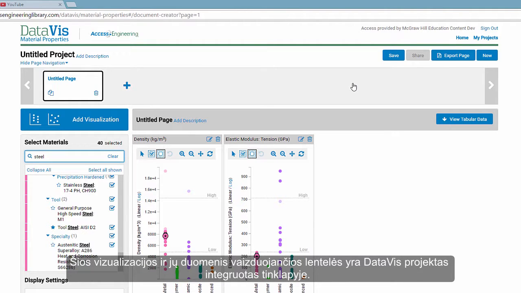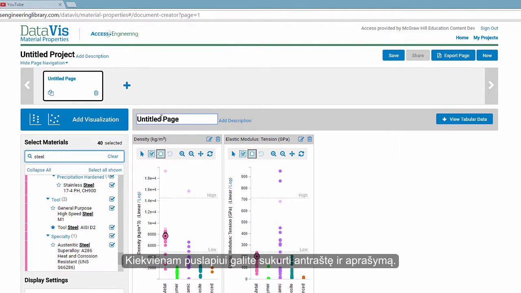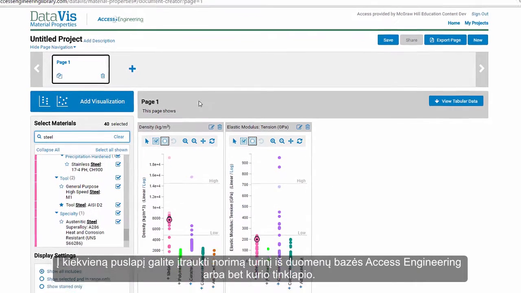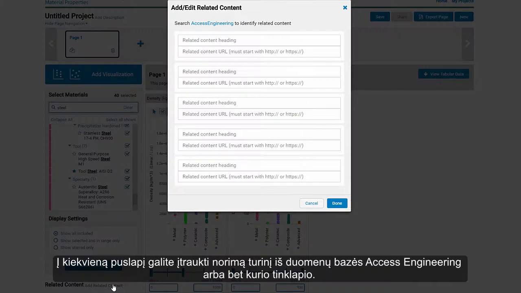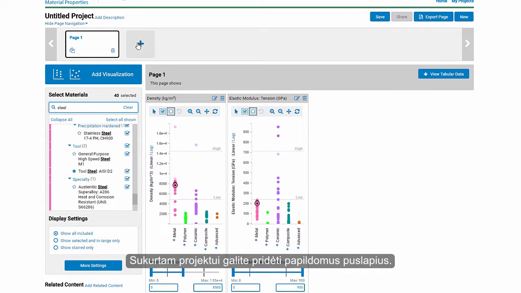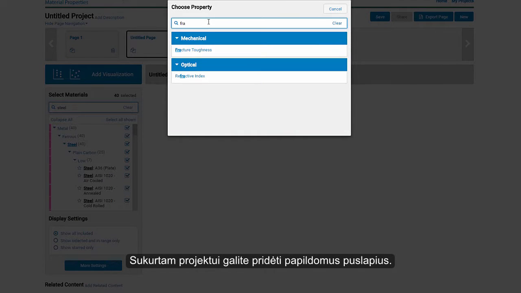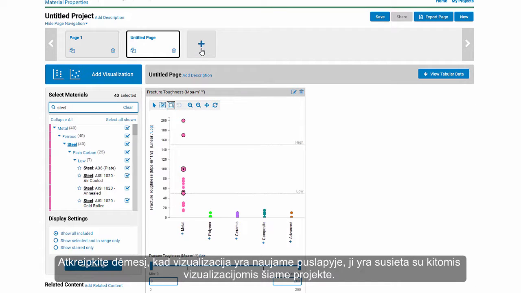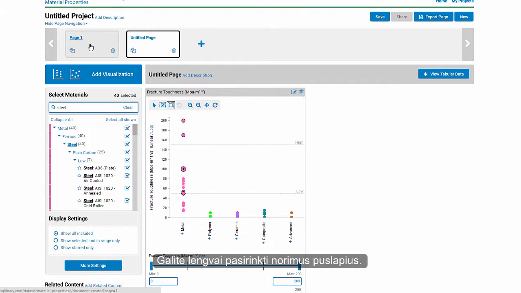These plots and their corresponding table live on a page within a DataVis project. You can give the page a title, and you can also add a page description. Each page can include related content, which can be from Access Engineering or from elsewhere on the web. You can add additional pages to your project. Note that while this plot lives on a new page, it is still linked to the plots on the other pages within this project. You can easily move between pages.